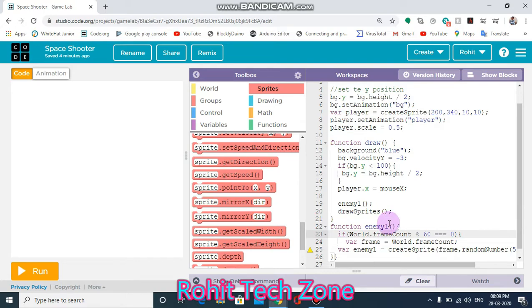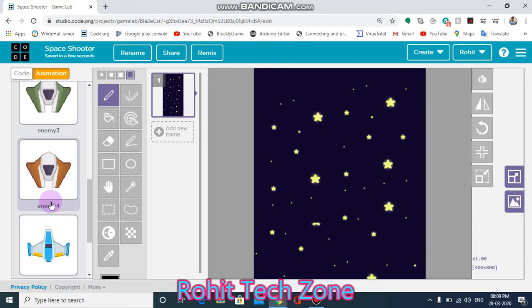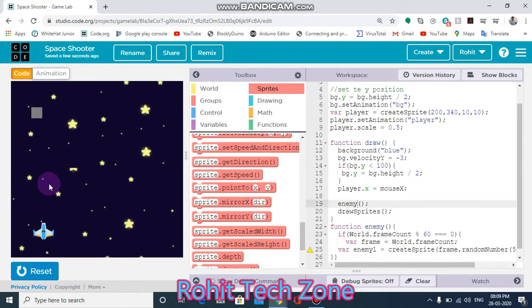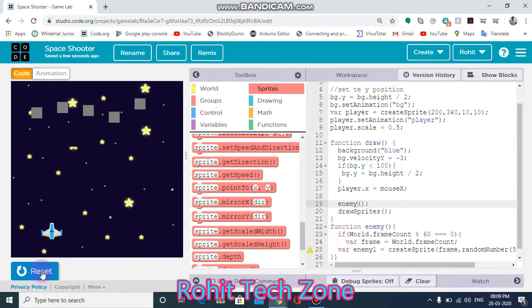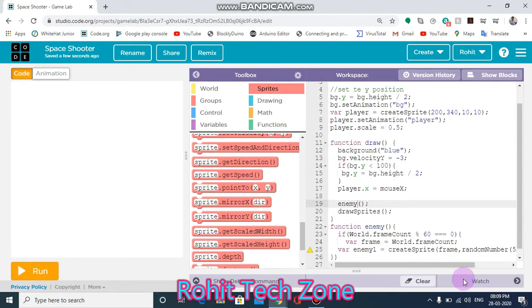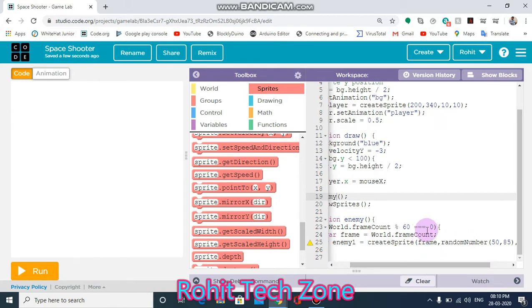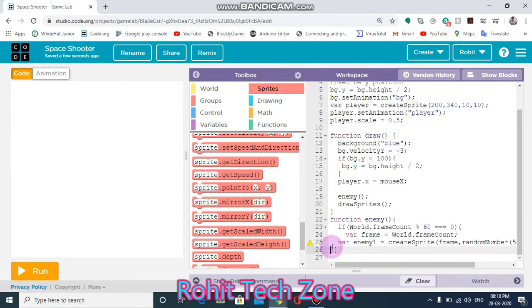So now we can use another way. Instead of enemy one, I'm gonna give enemy. We have named enemy 1, enemy 2, enemy 3, enemy 4. So what if we create it in the same kind of way, but with multiple enemies which can be shootable and the enemy type should be different. So let's create it. For that, we have to create an animation.